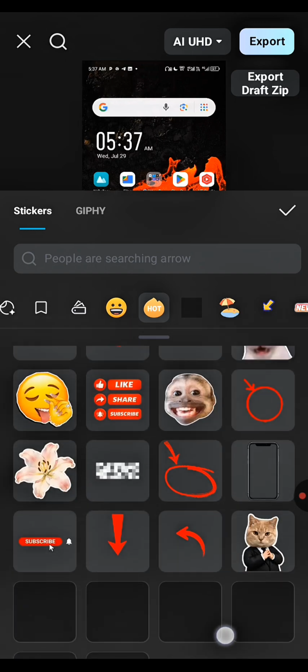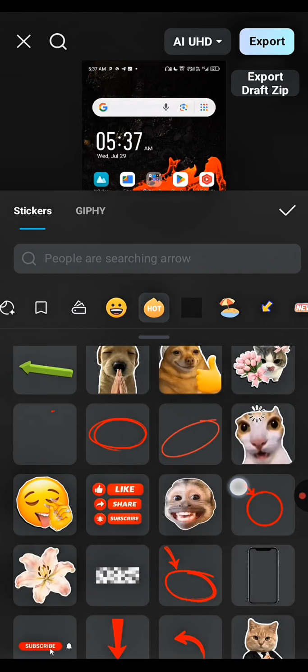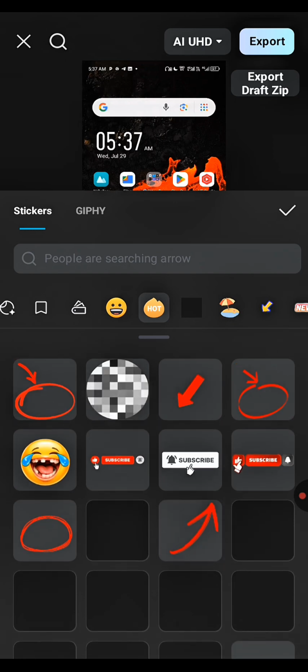So this is under sticker. So you can use any sticker you like. You can edit. I believe you already know how to edit videos.